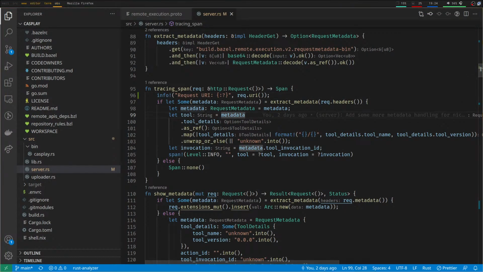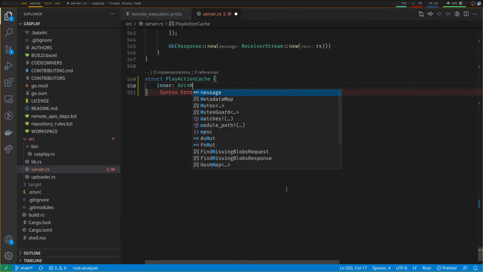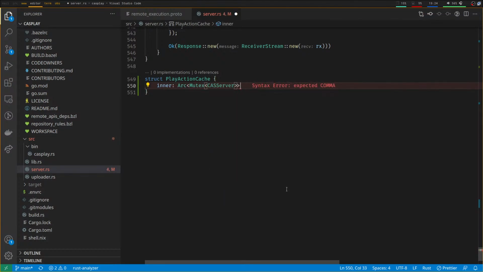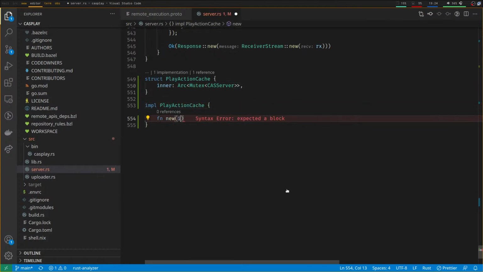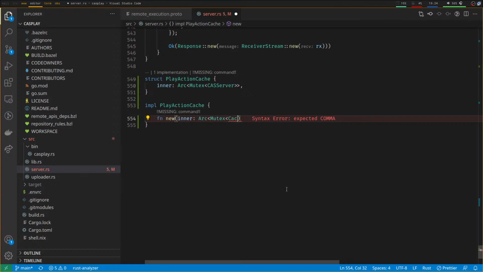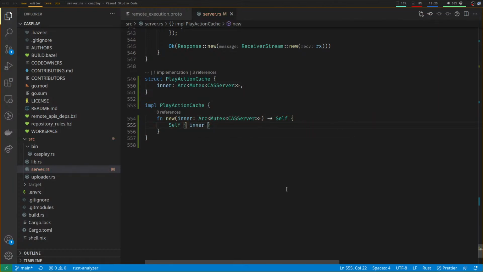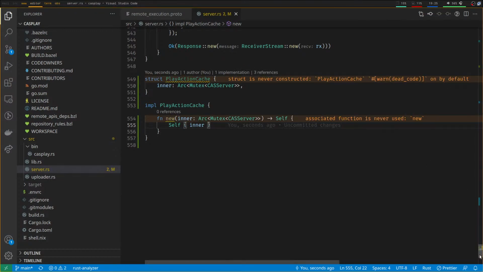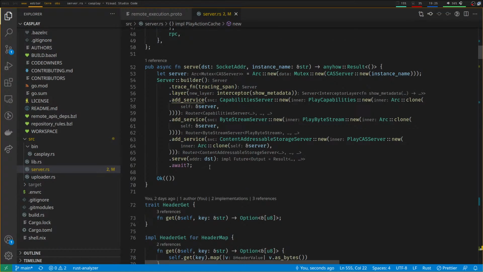Can I remember how we wrote our servers? Yes. Okay. So we need a struct play action cache. And that's going to have an inner, which is an arc of a mutex of a CAS server. Import play action cache new. Not cache capabilities. CAS server. Giving back a self inner. I think that was the trivial constructor that we designed before. Smells right. Let's go and add that to the server builder here.